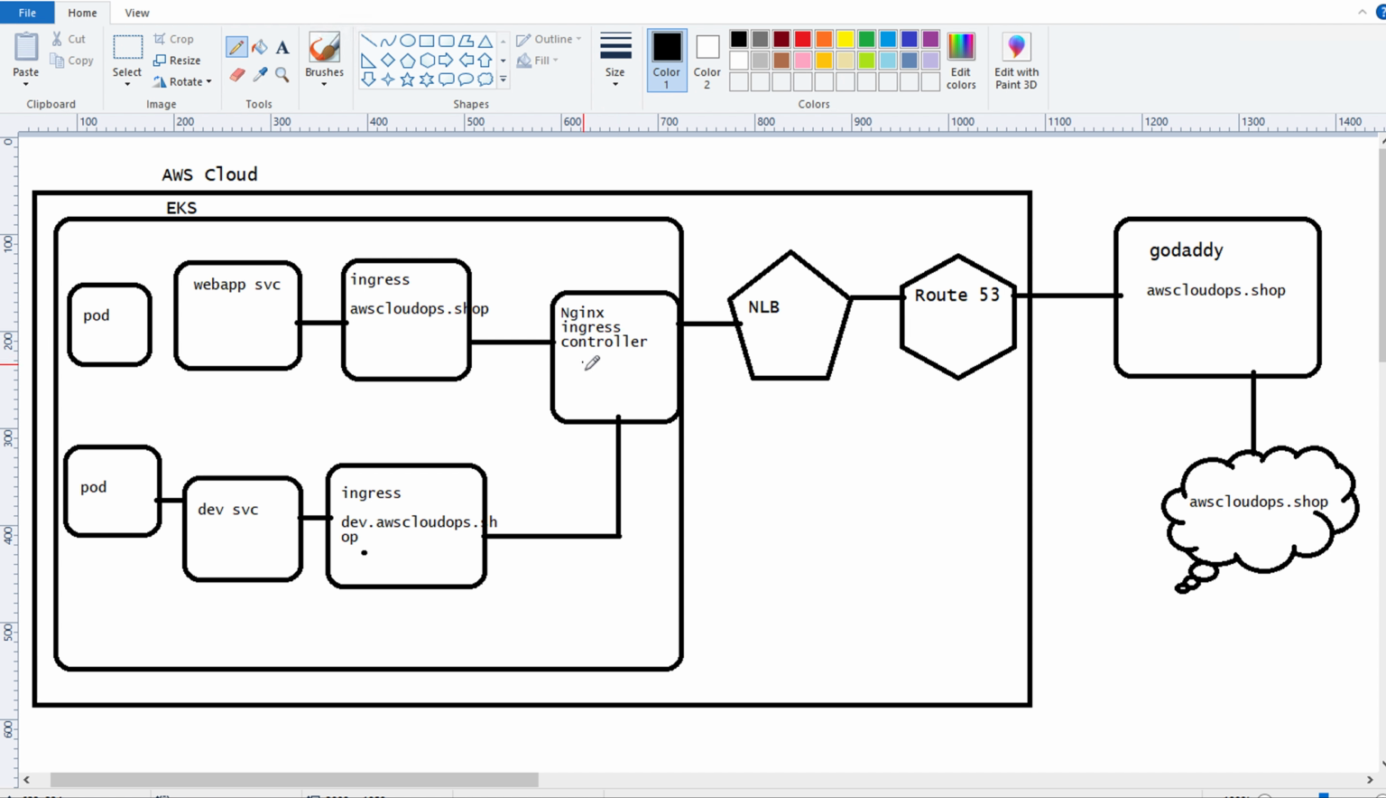Once I deploy this NGINX Ingress controller in the EKS cluster, it automatically creates a load balancer, a network load balancer for us. Then I'm going to map this network load balancer with Route 53. And if you have multiple domains, you can use the same NLB. This way, you can reduce the cost of the load balancer. So that's the reason we're using this.